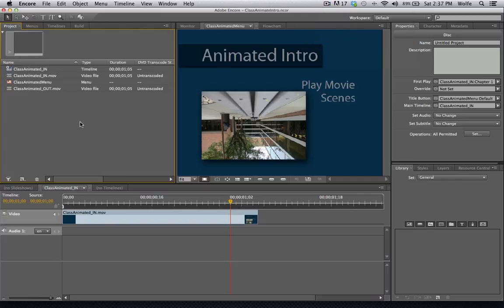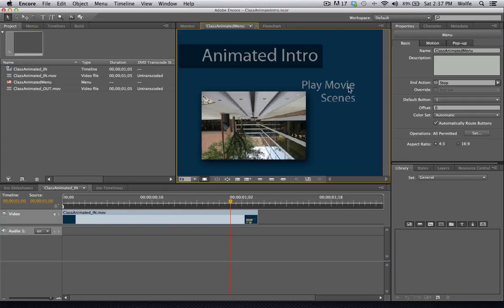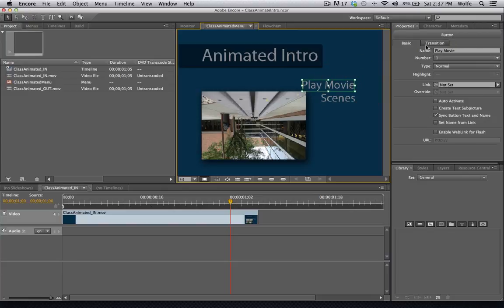I have this animated in here, and the cool thing about this is that when we set this to be our first play, this had to be nested in its own timeline. Well, we're going to use this little transition property over here to get to the animated out, and it does not have to be in a timeline of itself. Let me check this to make sure it works. I'll be right back. Should be good.